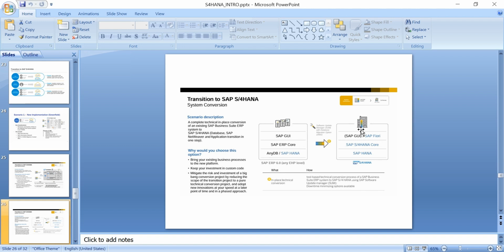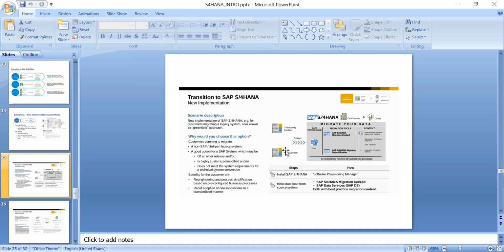For conversion, you should already be an SAP customer. For greenfield implementation, you can be an existing SAP customer as well as a third-party, non-SAP customer. So if you are using Oracle Fusion or Oracle apps, you can directly do a greenfield implementation of S4 HANA. If you are an ECC customer, you can also go directly to a greenfield implementation of S4 HANA. You can directly install it.